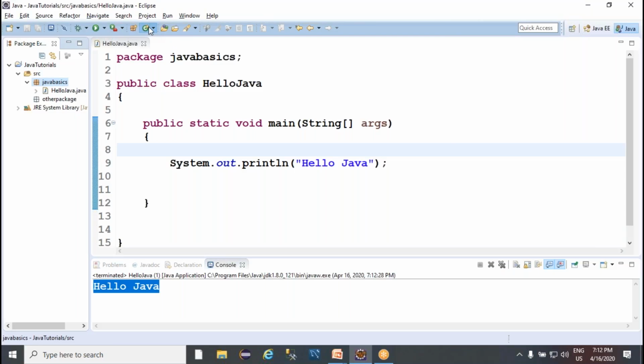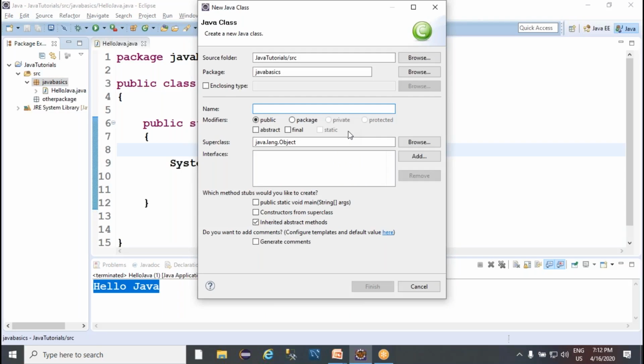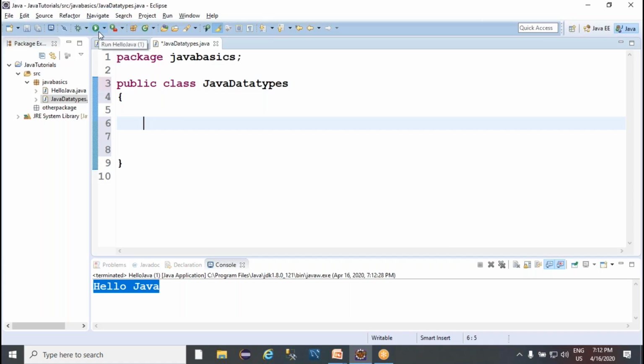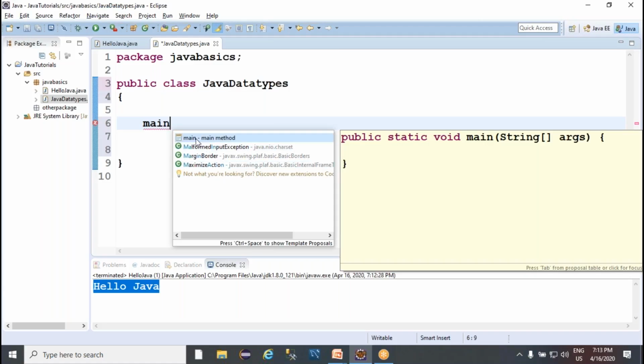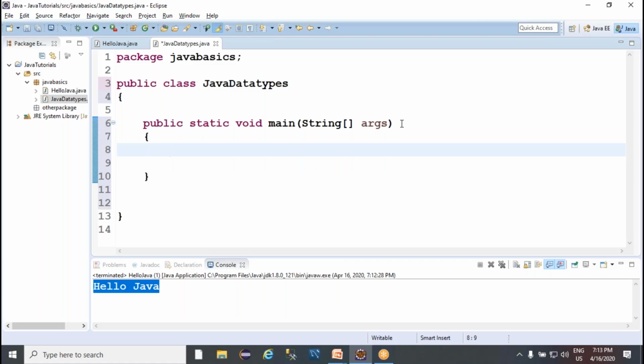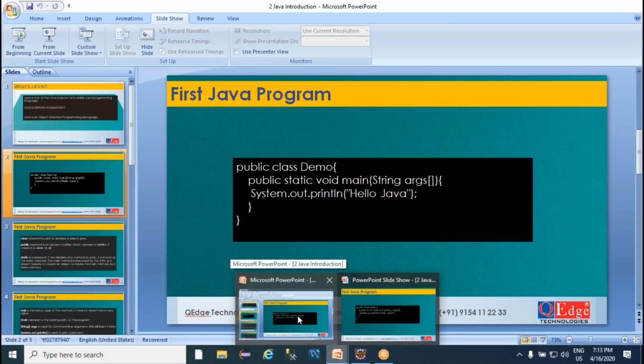Then I'm creating other Java class to explain the data types. Here I'm giving a class name Java data types. Now there are no methods or main methods, so when I run, nothing will be executed. So here I'm inserting a main method. Now whatever the code you want to run, as of now you have to keep inside the main method. And here, yesterday we have seen there are different data types in Java.